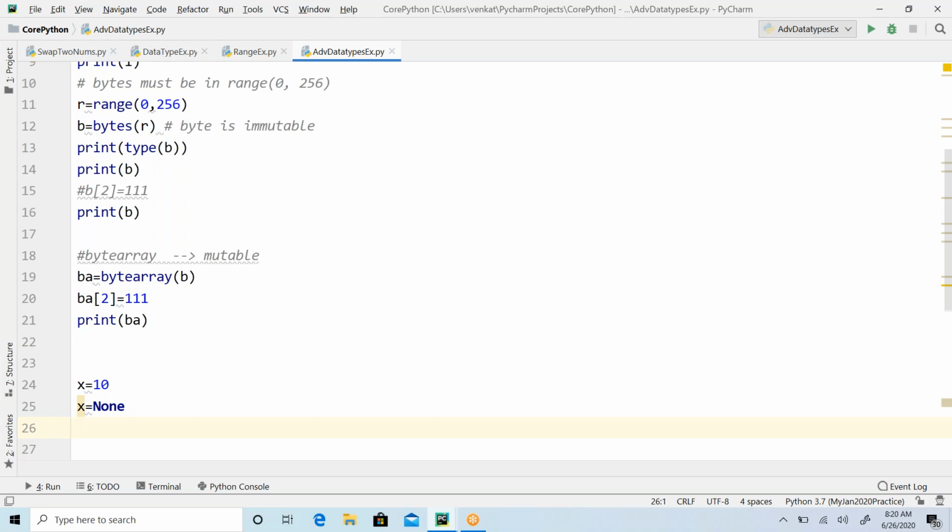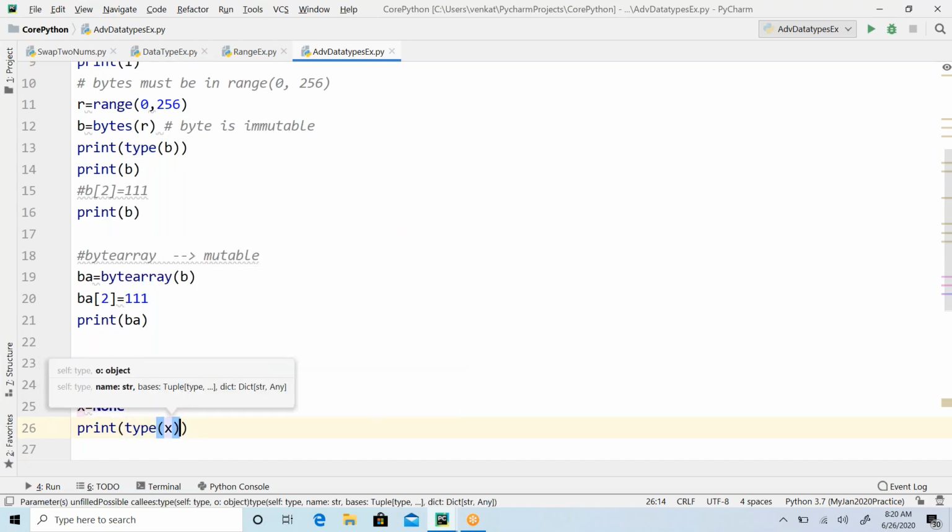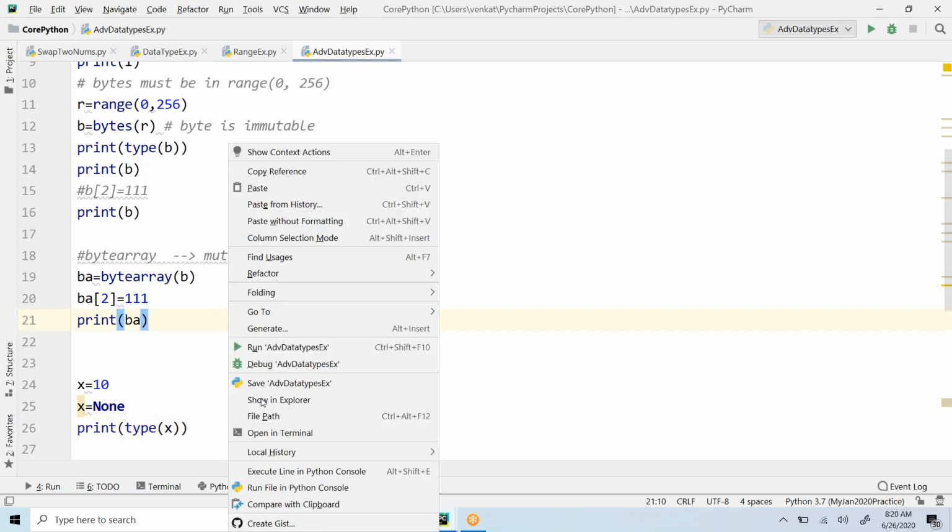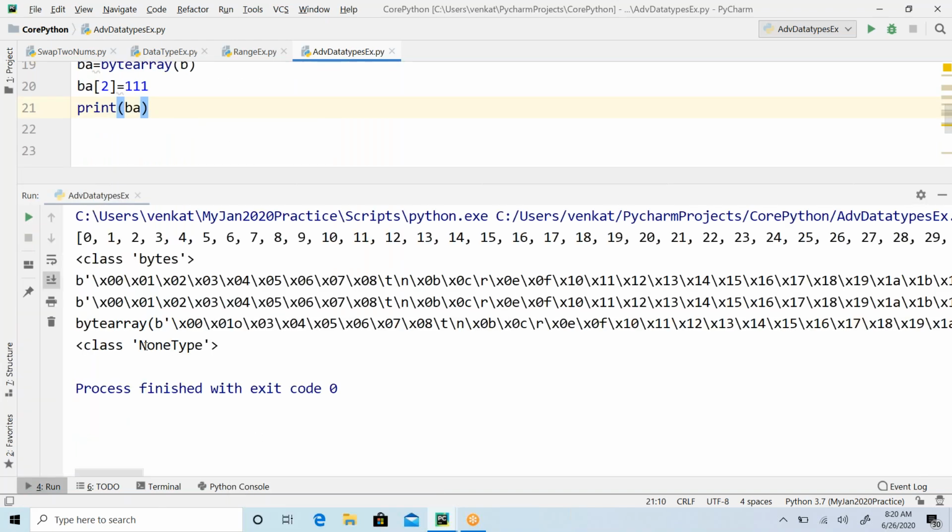None means nothing. Maybe you can map this to null in other programming languages. We have a concept of null, which is the same as none in Python. None means nothing. So you can print the type of x and see. This is going to be a none type.